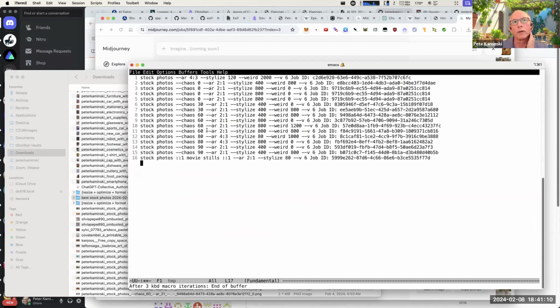So then I can do something like, out of all of these where I was playing around with weird and stylized, I guess, and chaos, which ones are the best ones, and so on and so forth.